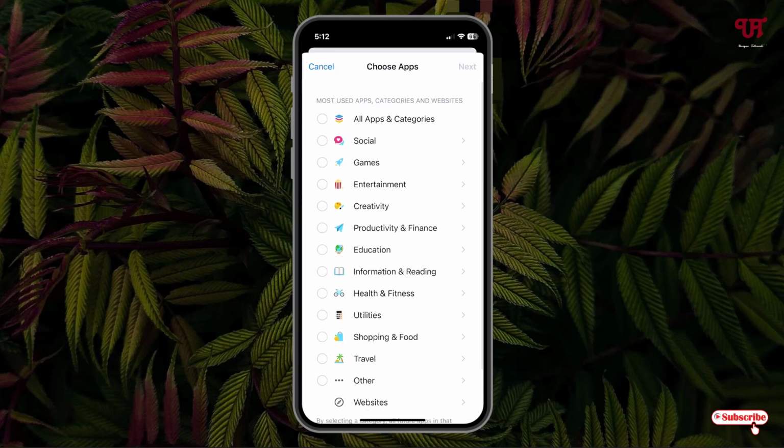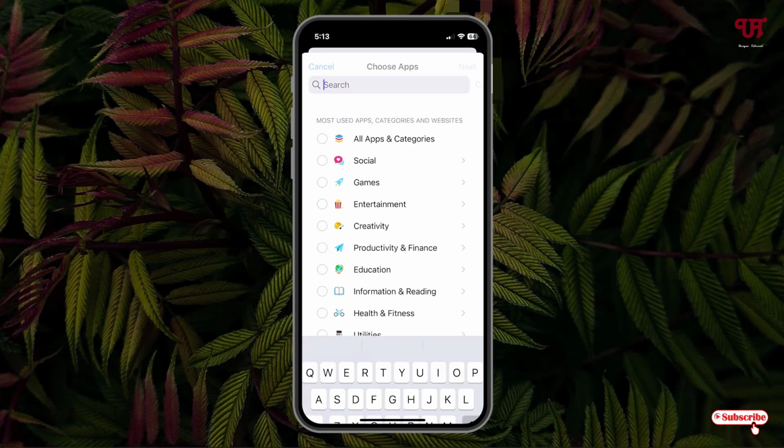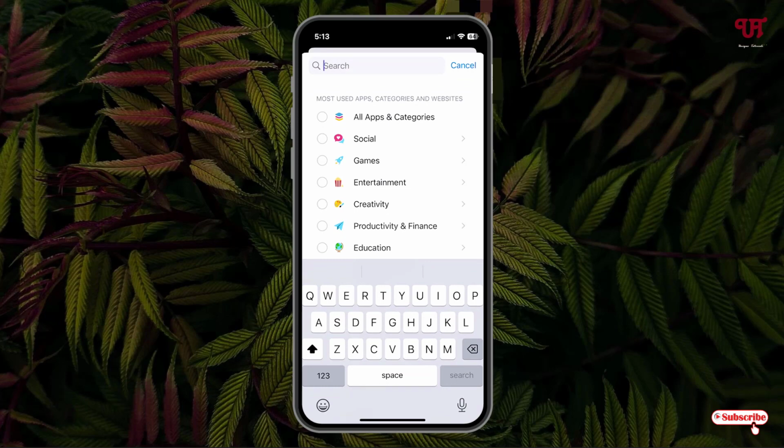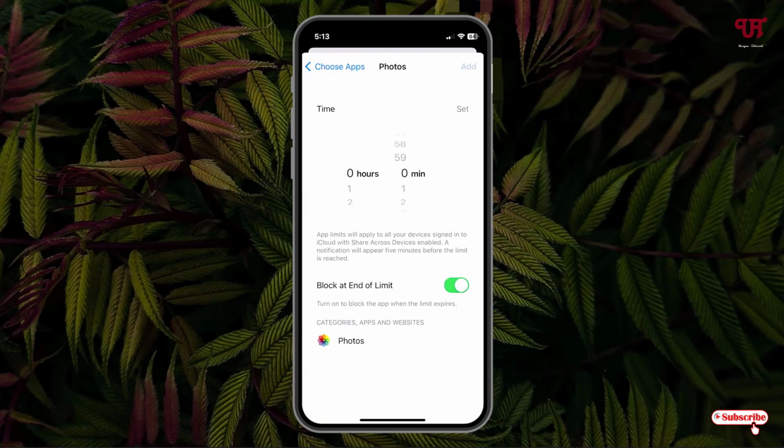Now it will show all the available list. You can select all by selecting the first option, or if you want to set it only for a particular application, then you can see a search box above. Just tap on the search box and search for the application. In my case I just want to lock the Photos application, so I have just selected Photos. Then on the top right corner you can see Add. Just click on it and click on Next.